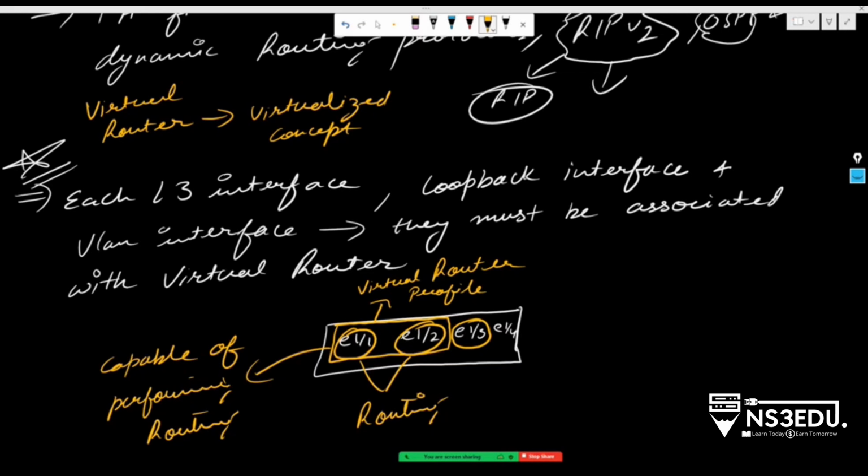Why are we adding the virtual router to the interfaces? We are adding it because we want to make that particular interface perform routing. That routing can be of anything: either static or dynamic, it can use any protocol, or it can be a default one also. So basically, it's not that the E1/4 is incapable of performing routing.